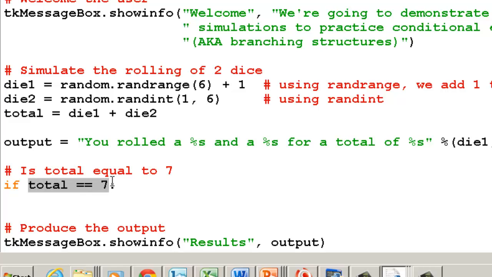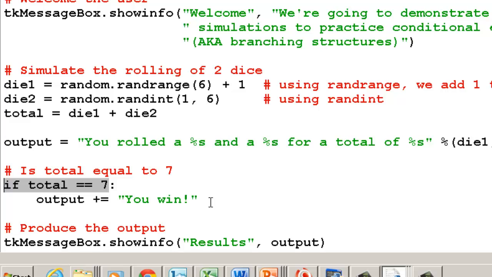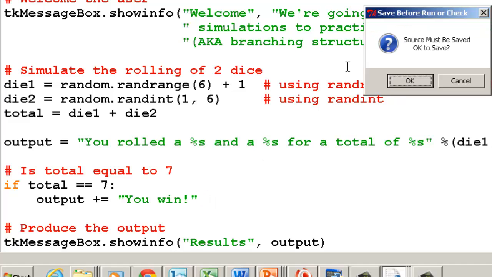So if this condition, total happens to be 7, what we're going to do is add to the output. So we're going to put output plus equals, we're going to put you win. Okay? So we're only going to add it if total happens to be 7. So we're going to have to run this a few times before we can find out if it works or not. But let's check it.